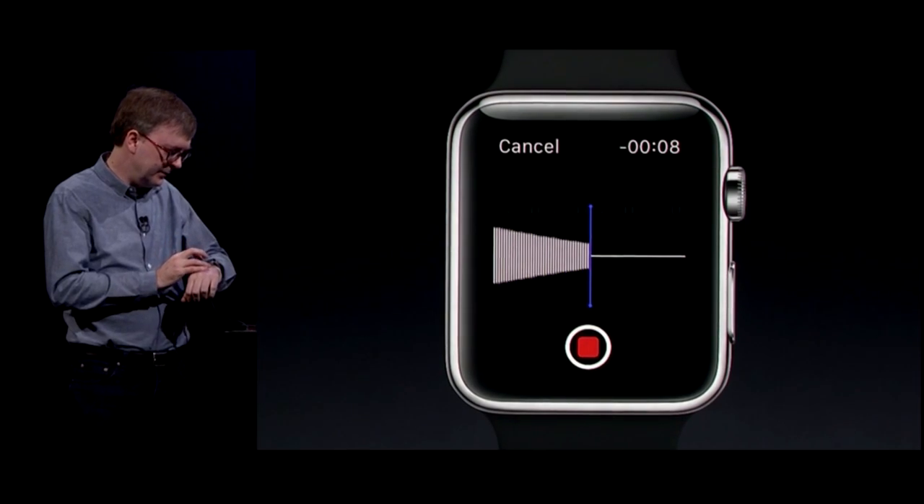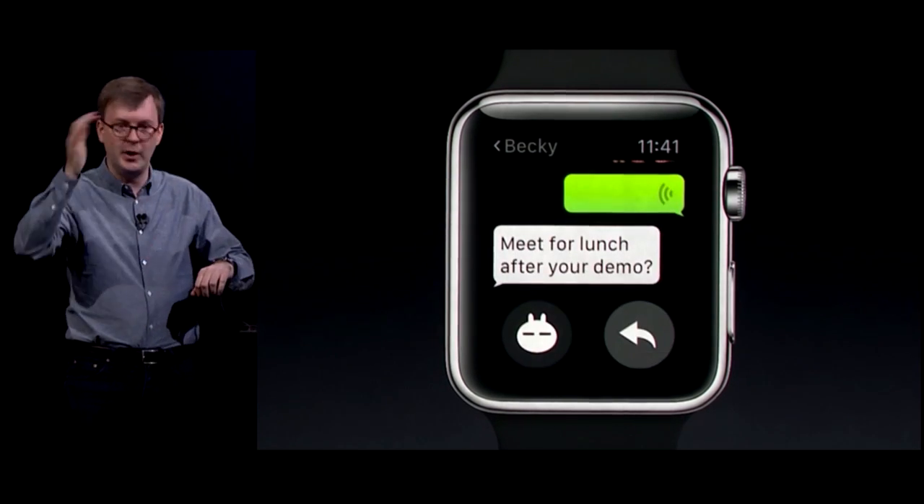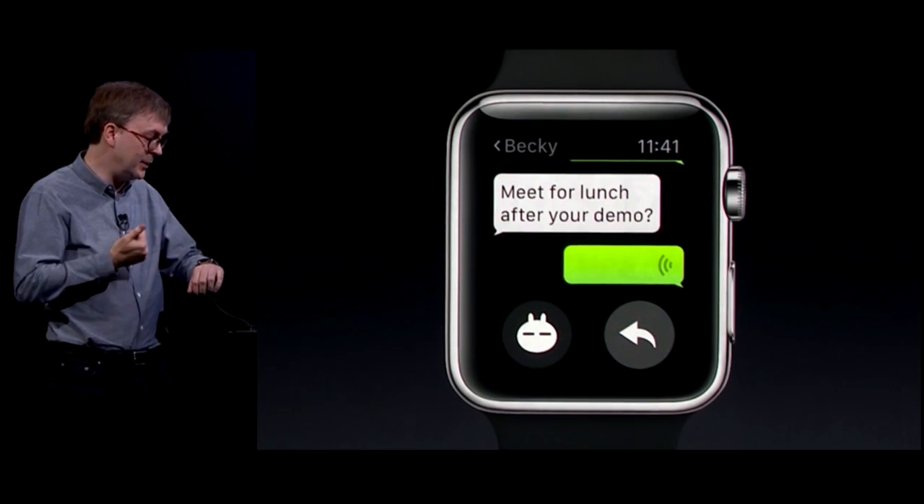That sounds great. So you can see as I was recording it, it got the audio levels of my voice, and now it sent that to Becky.